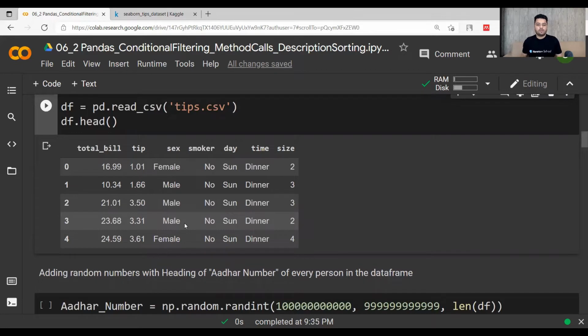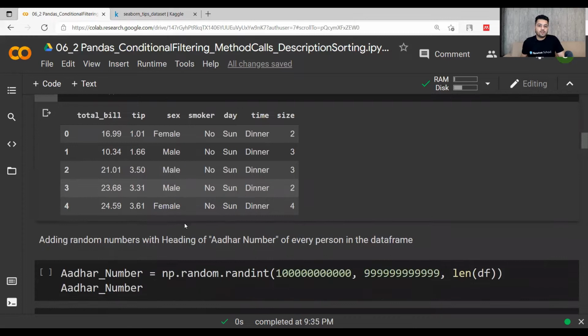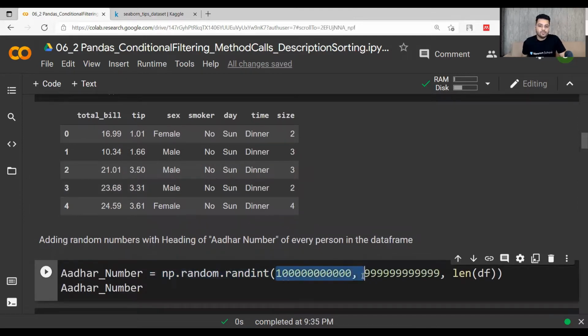And now we also want to add one more column. Let's say I want to add the Aadhaar number of the person who has done the booking. So let's generate random Aadhaar numbers. I have put these values here. These are 12-digit values. All these will be treated as random integers.